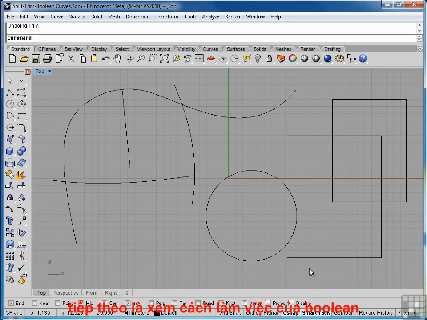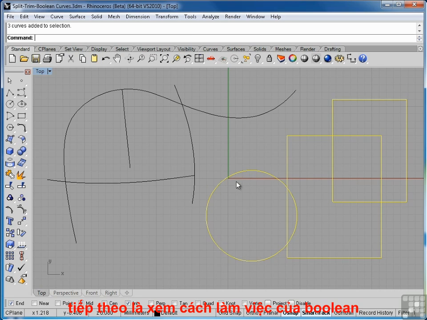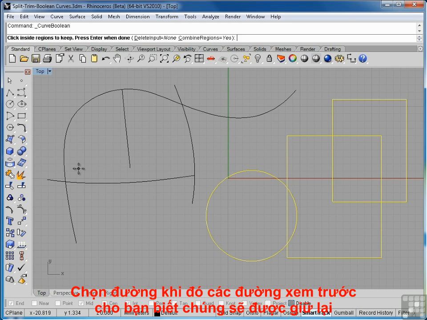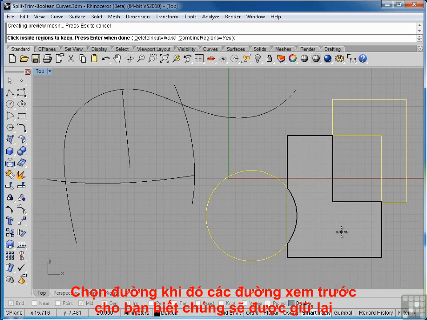The third thing we're going to look at is the Boolean curve command. And this is similar to the trim curve command. It just does everything in one shot for you. So I'll select all the curves, and under the curve menu, I'll select curve Boolean. And if you look at the command line, it's saying to click inside a region to keep. So let's say I want to keep just this area here. I can just click here and the command will highlight this area with a lighter gray to let me know that's what's going to be left.